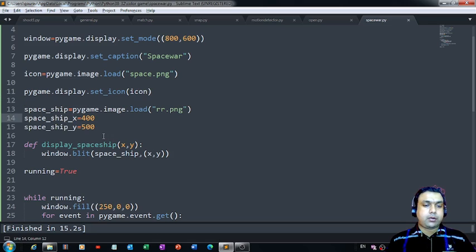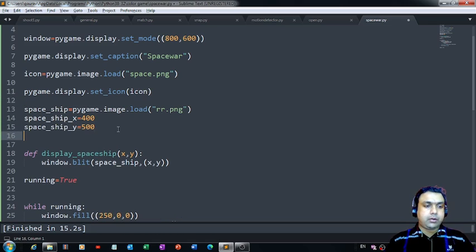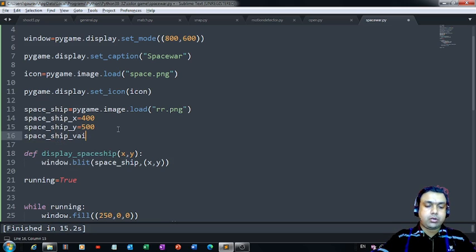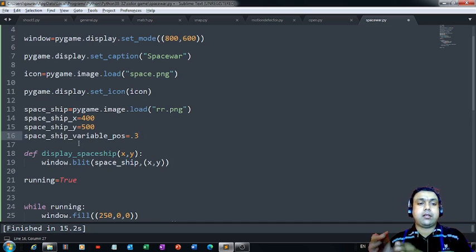Okay, so here we can come down and define another variable which is going to hold for us the position of this spaceship. So variable, and let's make it pause. Initially it is zero point 0.3. So with what speed would I like to make the rocket move along the x-axis? Zero point 0.3 is the value which I have initialized it with.